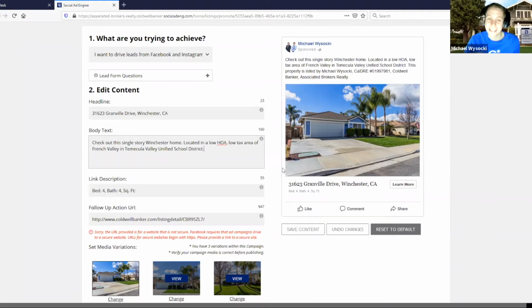For a Facebook ad, you don't want to be wordy. You want to hit the key bullet points. In this case, for this house, I'd say single-story home, Temecula School District, 4-bed, 2-bath. I would put that kind of stuff in there. The things that are going to be the biggest selling points.